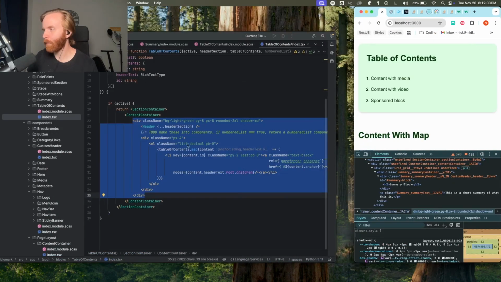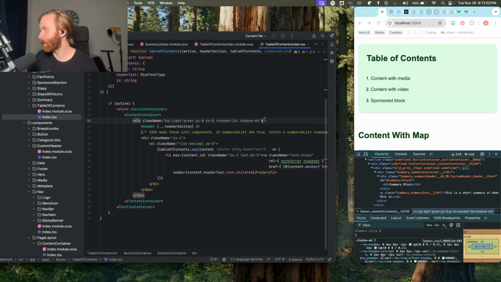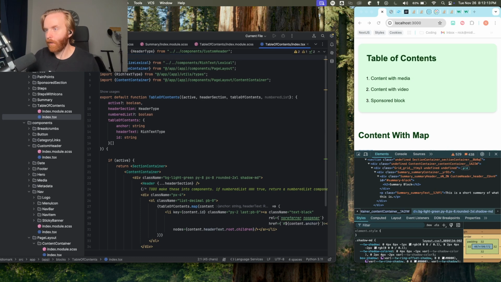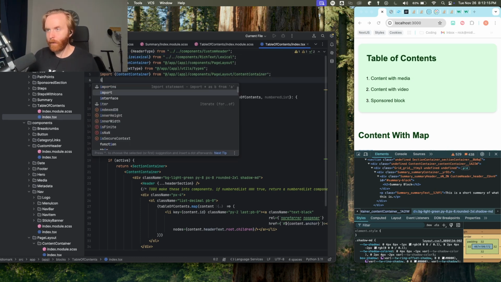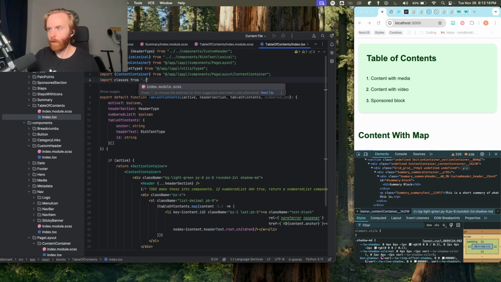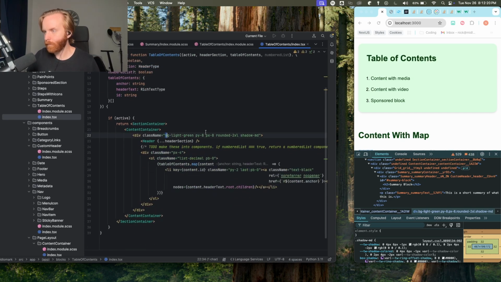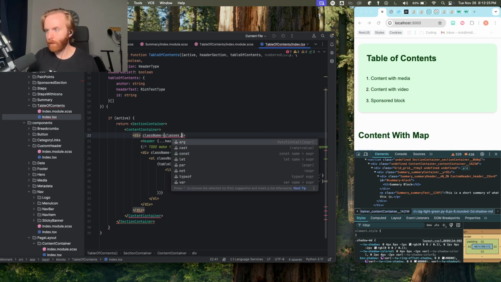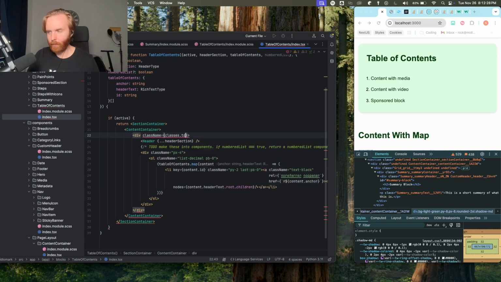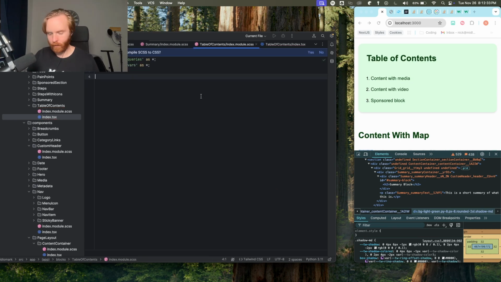Seems to be a great job for a flexbox. So let's go ahead and do that. So we're going to take all of this, or get rid of that. And we can import classes from index. Now let's take this and do classes dot table of contents container. See container.